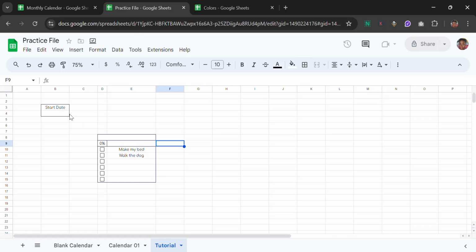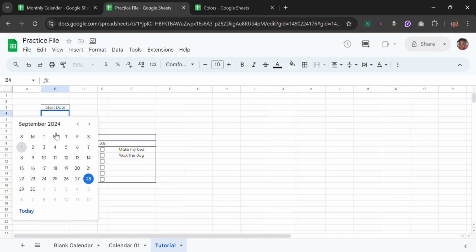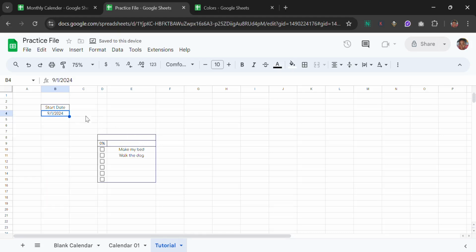So let's pick a date here, September 1st. So I'll come over to this cell E and D, which I have now merged, and I'm going to link it to the selected start date. I'll do that by typing equal to and just clicking on this and then enter, and you can see the date shows up here as well.